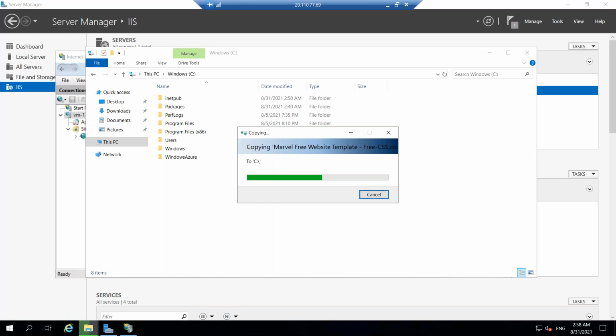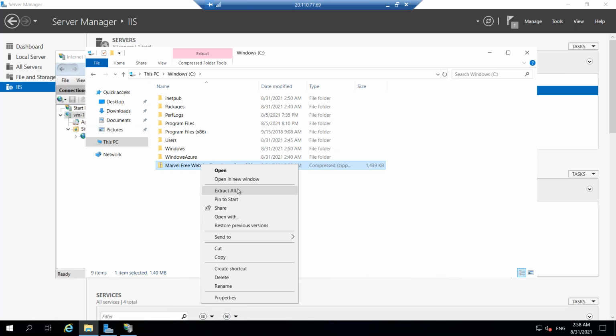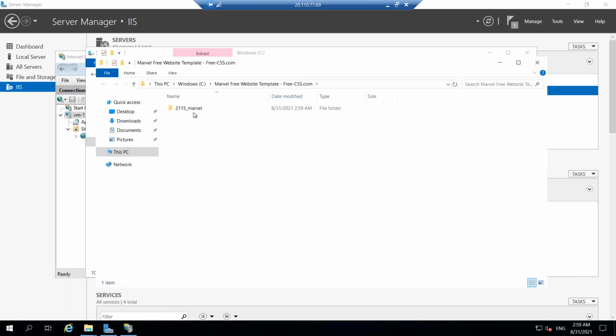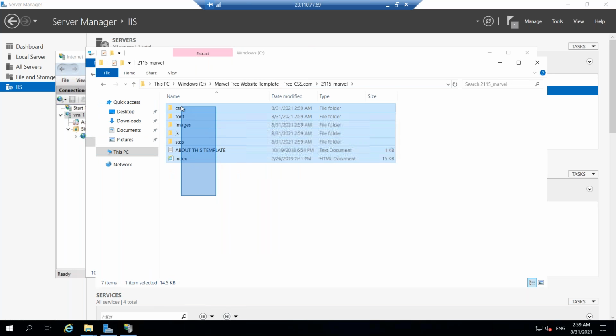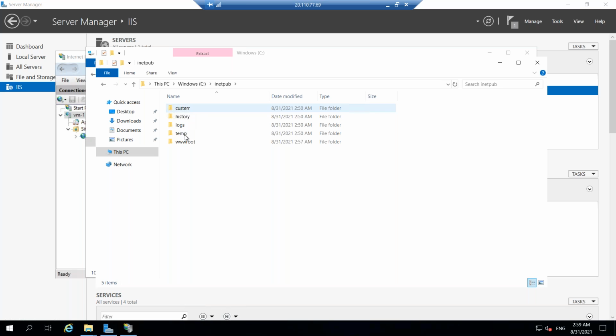So I'm copying it from my local machine onto this particular server out here, and I'll just extract it out here. I'll say extract, and this is all the code basically, or all the files that I really need. So I'll copy the entire folder out, come down to C drive, again go back to this particular folder called inetpub, go into the root. I'll just delete these two files out and paste this out.